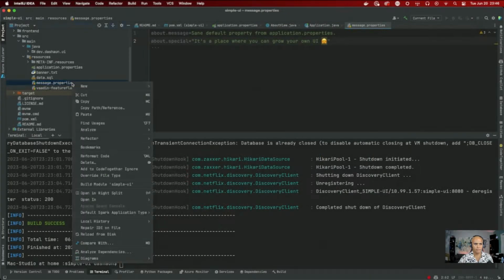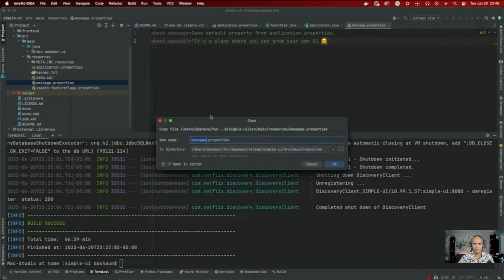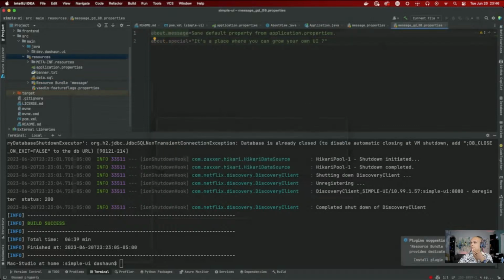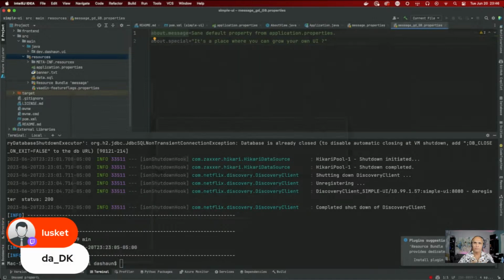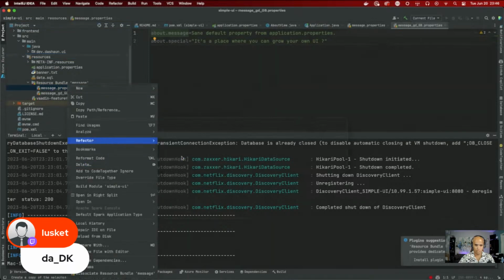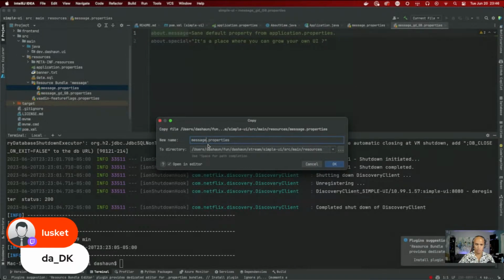So we made a message.properties. We're going to copy that to message underscore this dot properties. And it's DA for Danish, DA_DK. Boom. All right, so let's do that. Let's make a resource bundle messages in here. Let's refactor. Copy to message underscore DA_DK.